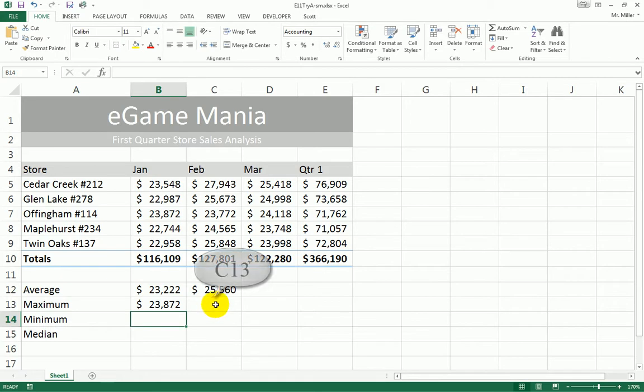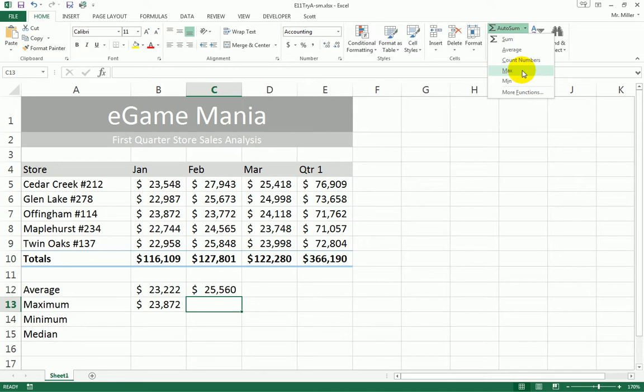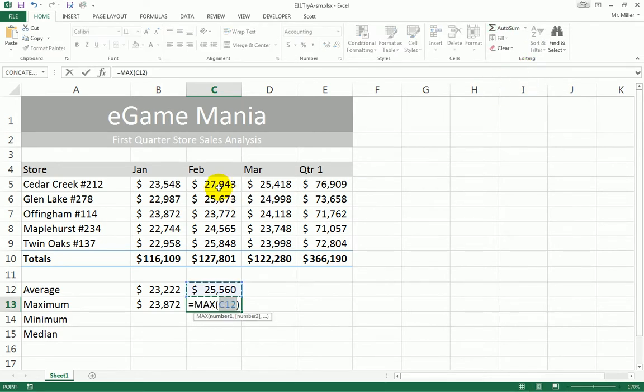Let's go to cell C13. I'm going to do the same thing, but for the February numbers, I want to find the maximum value. So I click the drop down and go to Max and select all of those February numbers. Again, C5 to C9. Once the dotted line is running around the correct numbers, I press Enter.